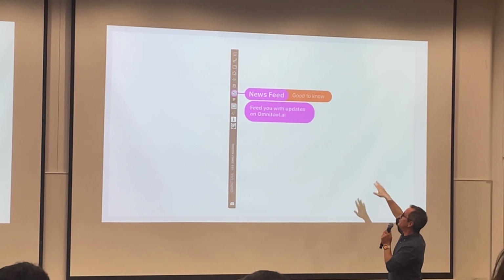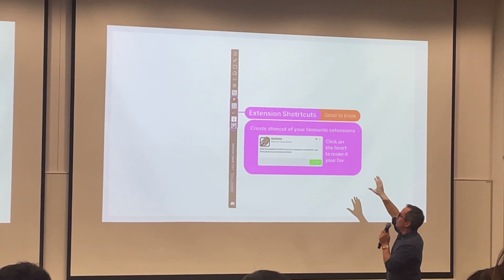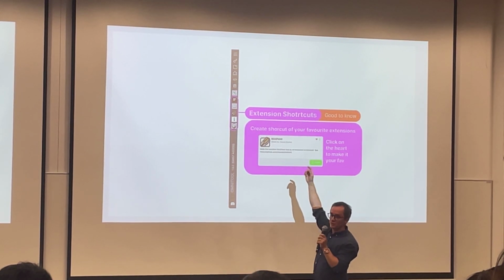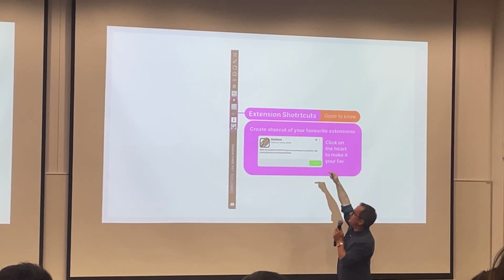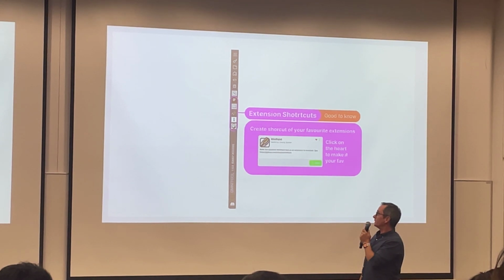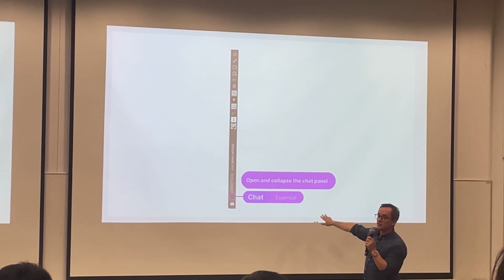Then the next one, a newsfeed. Okay, you can set up extensions or favorites. If you click on your extensions and you click on the heart, basically you can have these kinds of shortcuts.